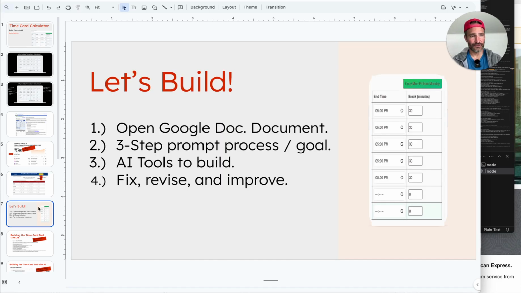So without further ado, let's say you want to build this thing. You're here on the video. Let's go ahead and build it. Step one. The first thing I always do when I'm building out these things is just open up a Google Doc and then start to document what it is that you want out of this tool. It can be a Google Doc. It can be a Word doc. It doesn't have to be anything super fancy.